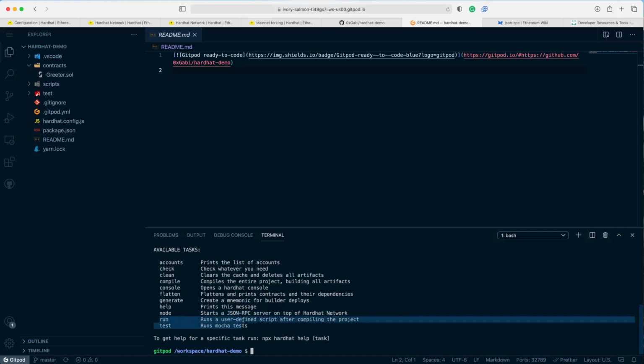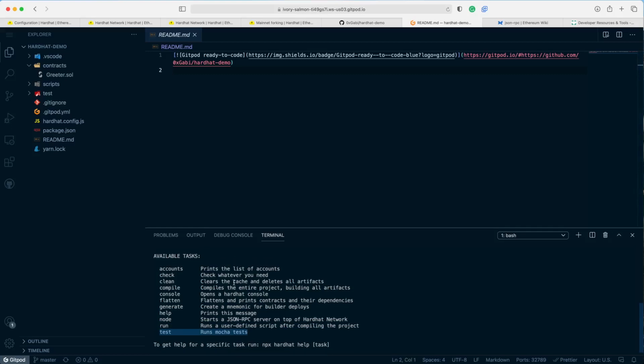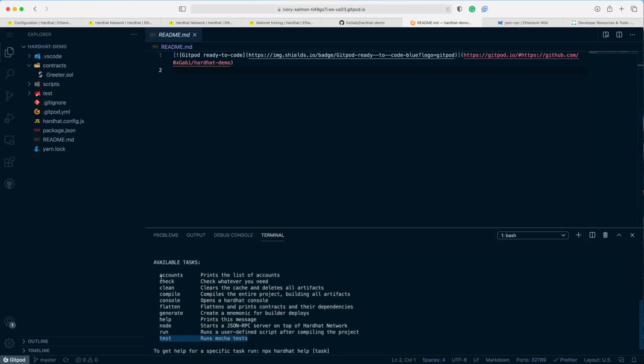Finally, the other two important ones are the last ones. Run allows us to run specific scripts to do things in our environment, like for example deploying a contract or verifying a contract; all of that is probably a good fit for a script. And finally, test runs our tests using Mocha, a test environment. We'll probably focus much more on test in the next lecture. These are the default tasks that we have available now, and then we have this other one that we will be seeing next.